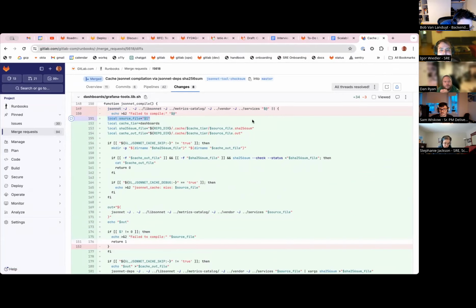So it sets up a few variables. There's 2 files. There's a SHA-256 sum and there's a cache output. And so we check if the output exists and the SHA exists, and the SHA sum agrees that everything in this file is the current state of the world, then we cat out the cached output and return. Otherwise, we fall back to what was done previously.